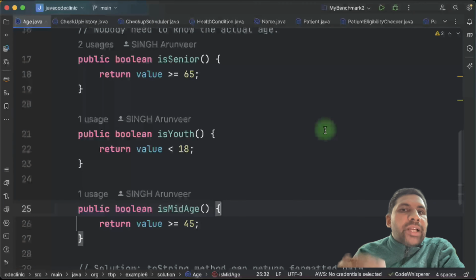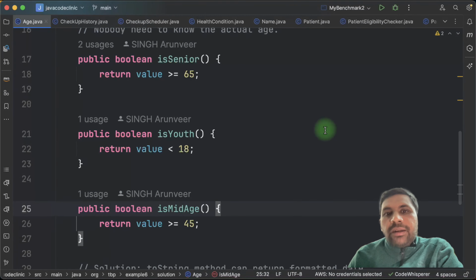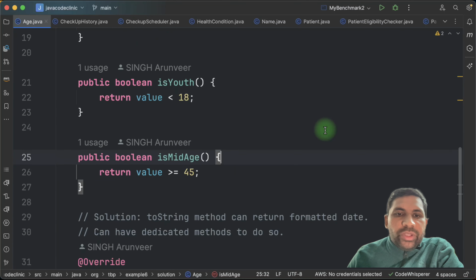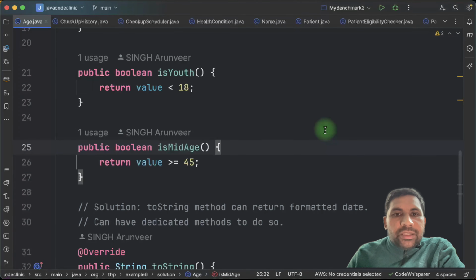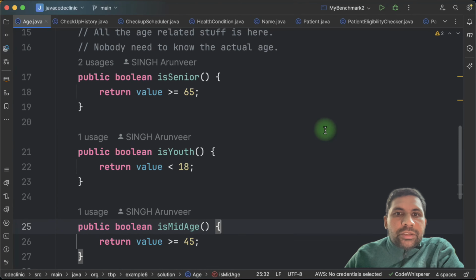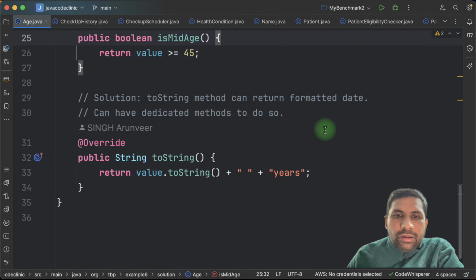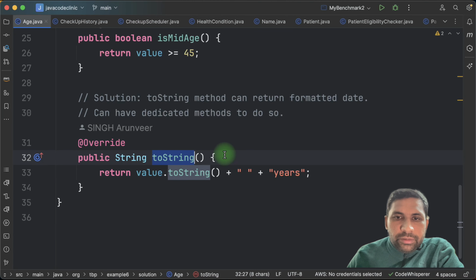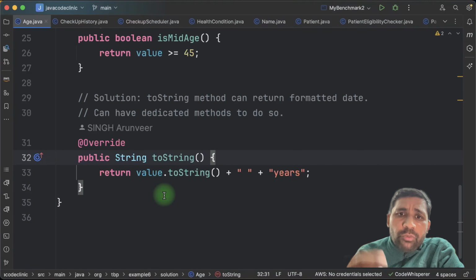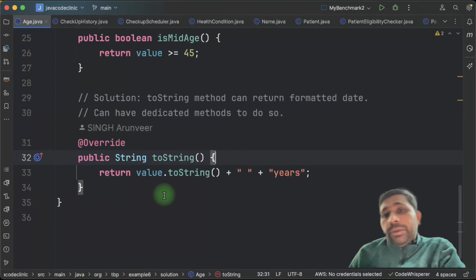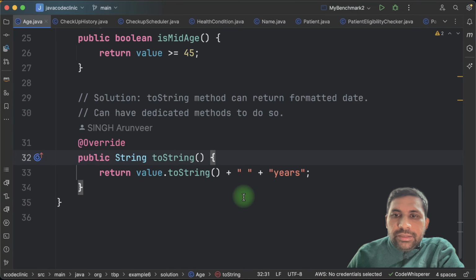Now no one needs to access someone's age. If they want to access age and then figure out something, they need not do it now. They can directly ask the Age class whether the patient is youth, mid-age, or senior. And this is a plain toString method here. When you ask for the age, maybe for printing or something like that, it has already appended years to it.